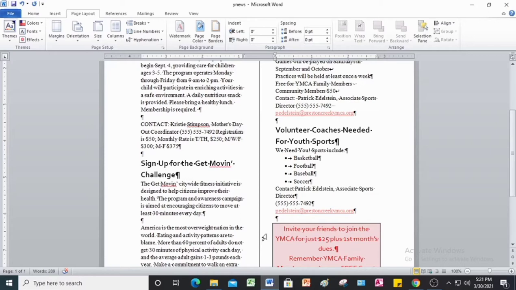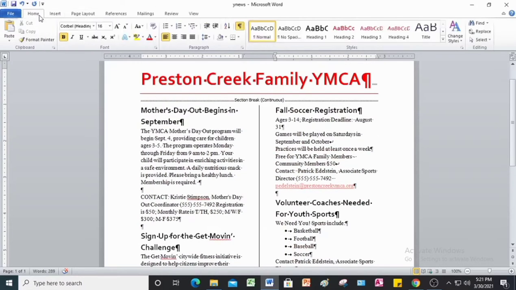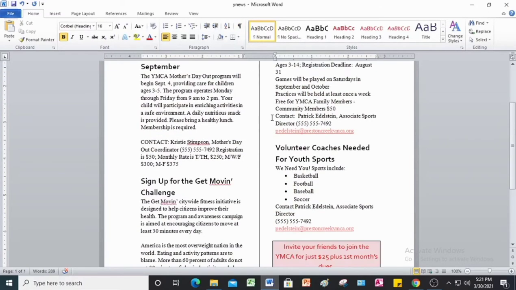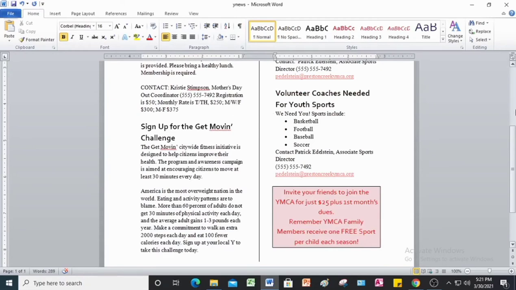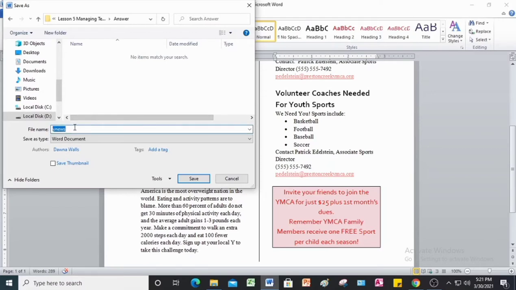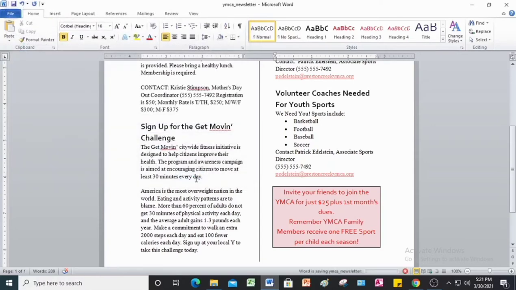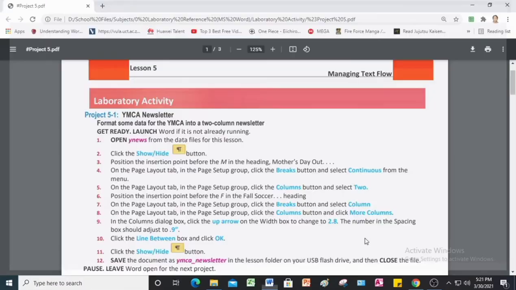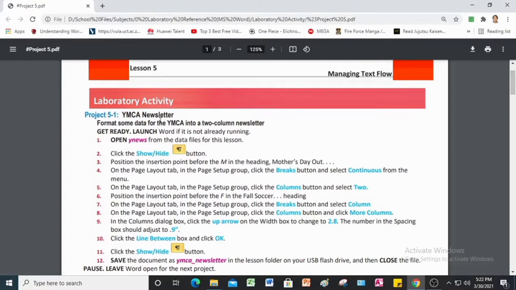Next, save the document as YMCA newsletter in this lesson folder on your USB or flash drive. First let's go to your home tab and disable the show or hide button. So this is the appearance of our document after it is formatted. So let's go to file, save as. Of course, we're going to save this in our answer folder. And we're going to save this as YMCA underscore newsletter and click save, and of course close the document. And that's it for your project 5-1 YMCA newsletter.